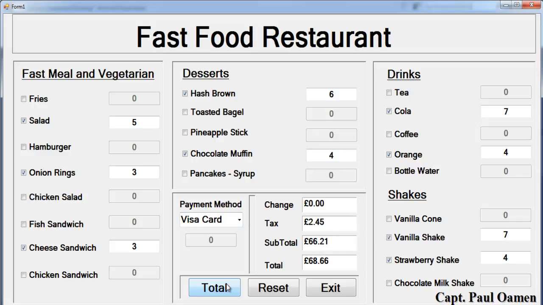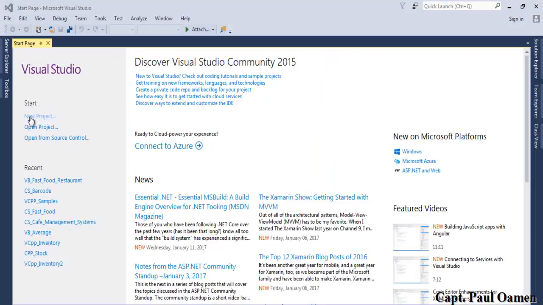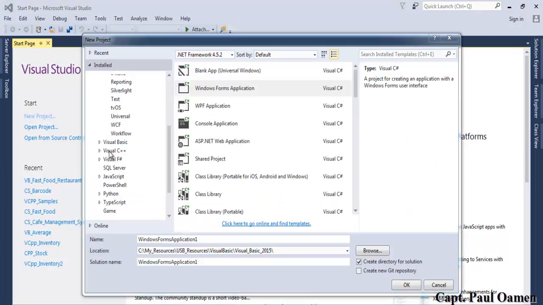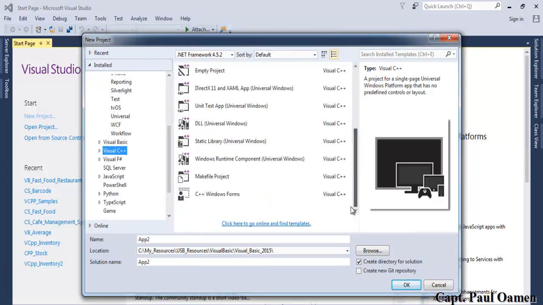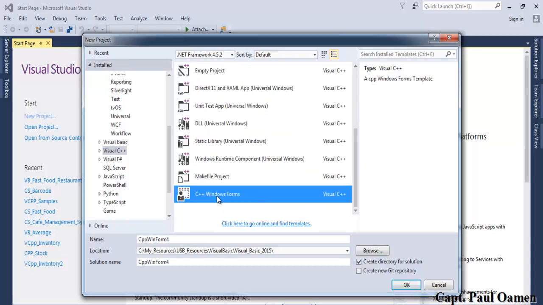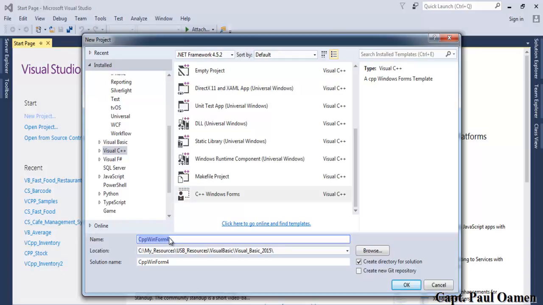So what I'll do now is take you guys straight into the Visual C++ development environment, and we put one of these together. Let's do that now, guys. Okay, let's start a new project, and then we select Visual C++ in this dialog box. Let's scroll right down and select C++ Windows Forms. Let's give that a name. I'm just going to call it VCPP underscore fast food. There. I'll click on OK.